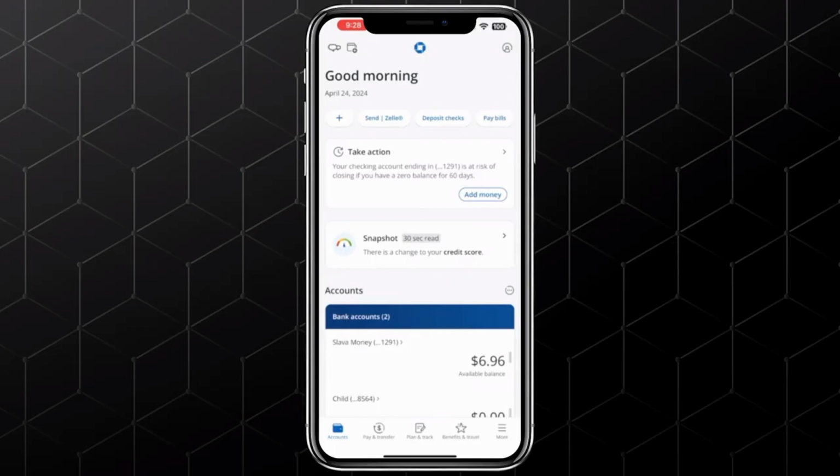Start by opening the Chase mobile app and signing into your account. Use your usual sign-in method, whether that's your password, Face ID, or fingerprint. Once you're in, look along the bottom menu of the app and tap Pay and Transfer. This is the hub for sending money, moving funds, and managing who you can pay.